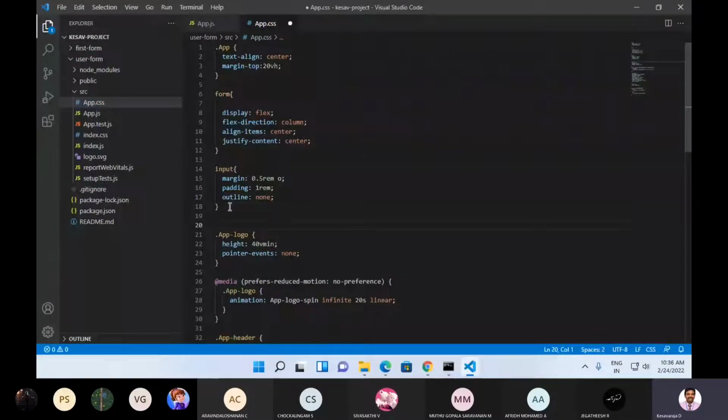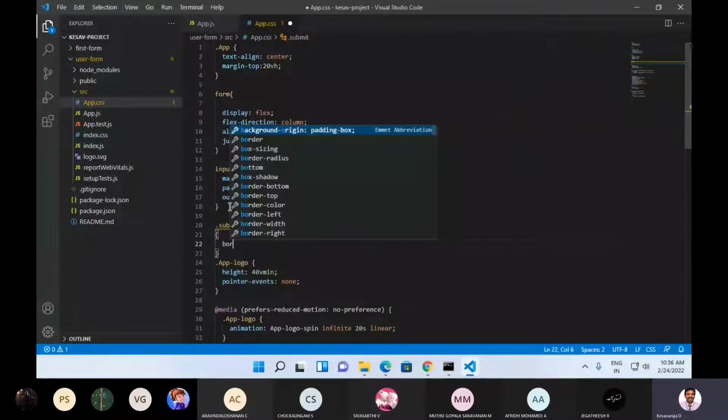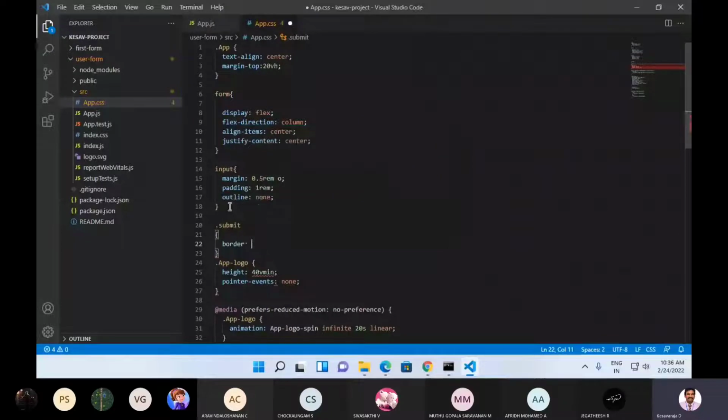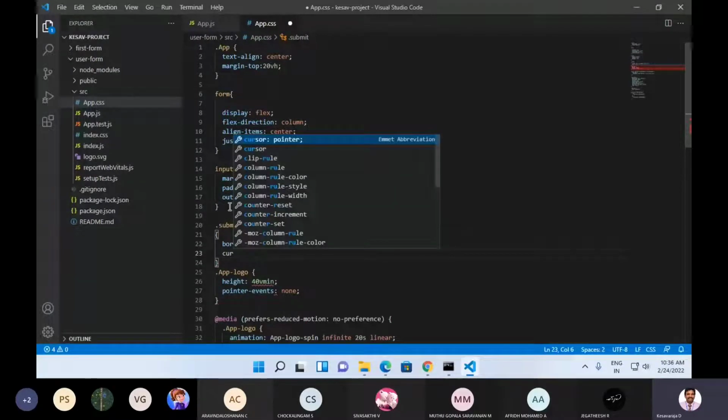At last I am giving a form class, so dot submit, for input type as submit. I'm adding a class, dot submit. Here I am giving border: 2 pixel solid, and then the color as black, then !important. Semicolon. For the first tag, enter, then cursor: pointer.